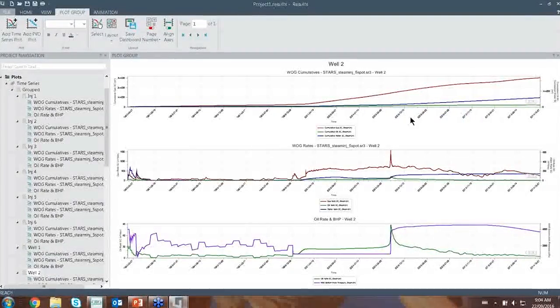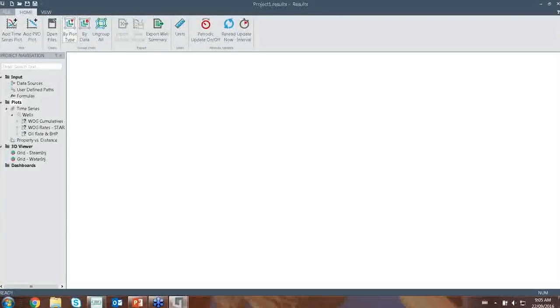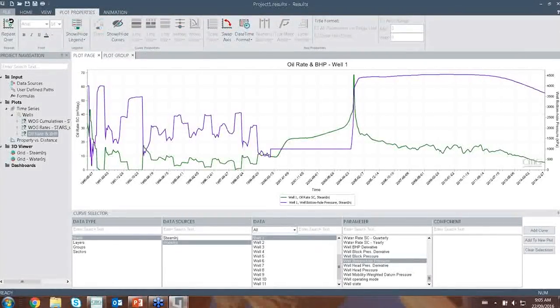So with that, I'll actually move back to my old way of organization by moving to my Home tab in the ribbon and selecting by plot type. So now I can see all the plots on the same page again, or in the well section. And what I have is this oil rate and BHP plot that I created. And let's say this is a very important plot to my analysis. Every single time I'm starting to do my analysis, I always look at my oil rate and BHP.